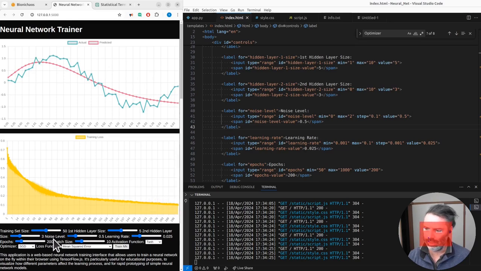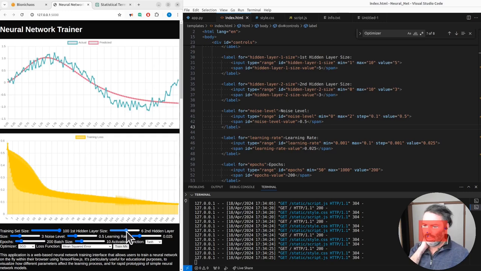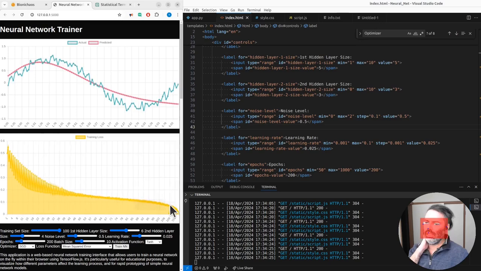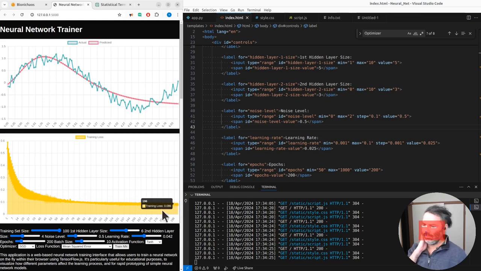If we increase the training data set, getting just below 0.1, that's only marginal improvement. Increase the hidden layer size, both the first and second, to 6 and 4. Let's see what happens. It's pretty much the same learning rate. Yeah, doesn't make much difference.